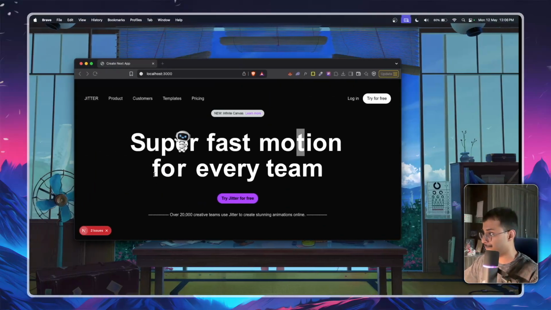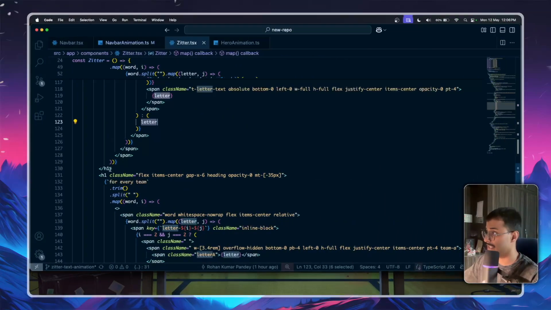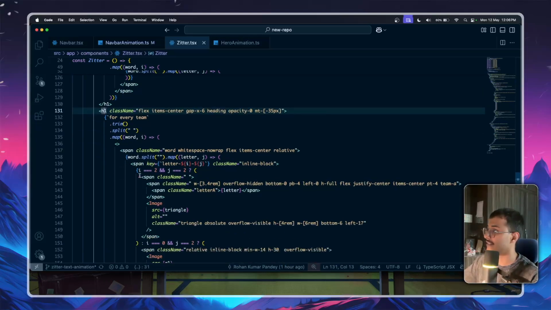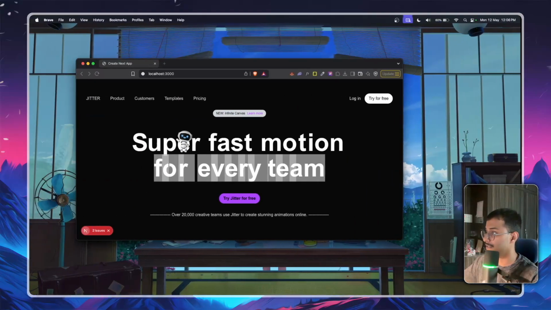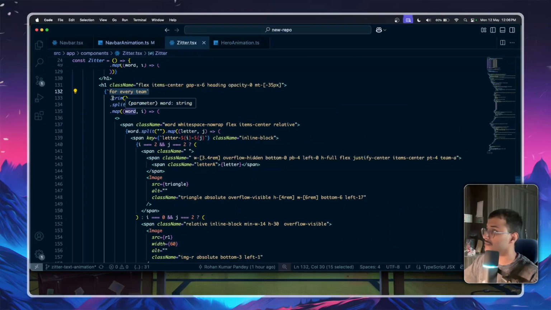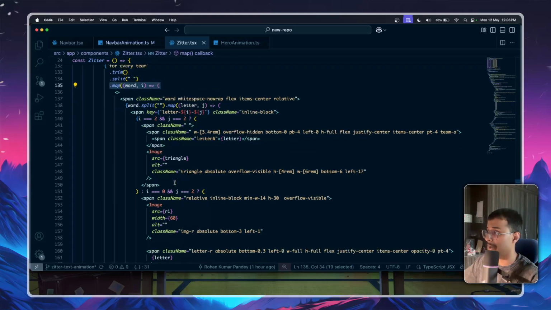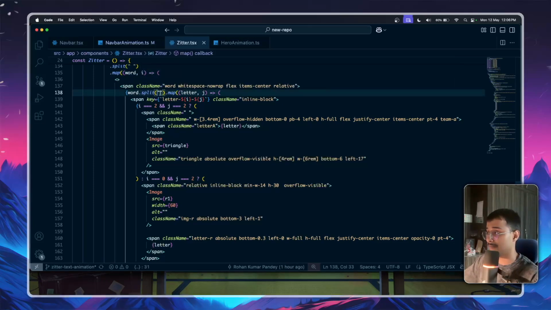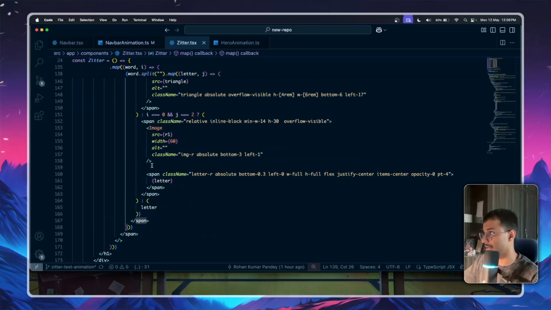Next, sentence. This was the first sentence. I split a sentence into two parts, which I told initially. Now I'm checking out the second sentence for every team. This is the second sentence. So again, same step: trimmed it to remove extra space, split it based on the spacing, and took every word and mapped it. In the first mapping, I again took individual words, and based on nothing in between, I took individual letters, and then mapped them inside the span.